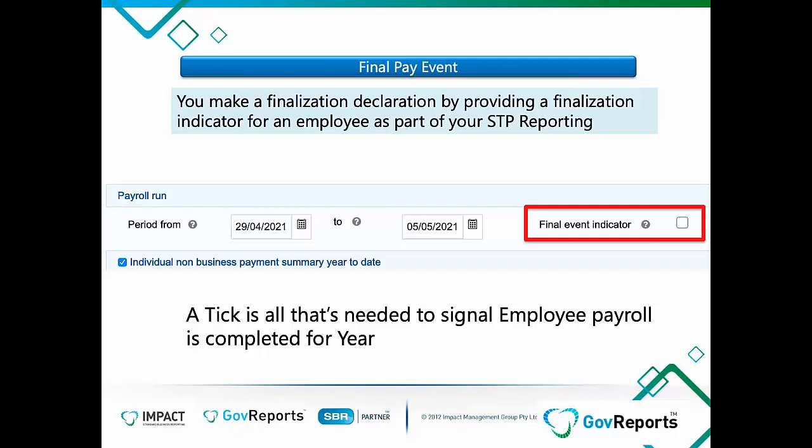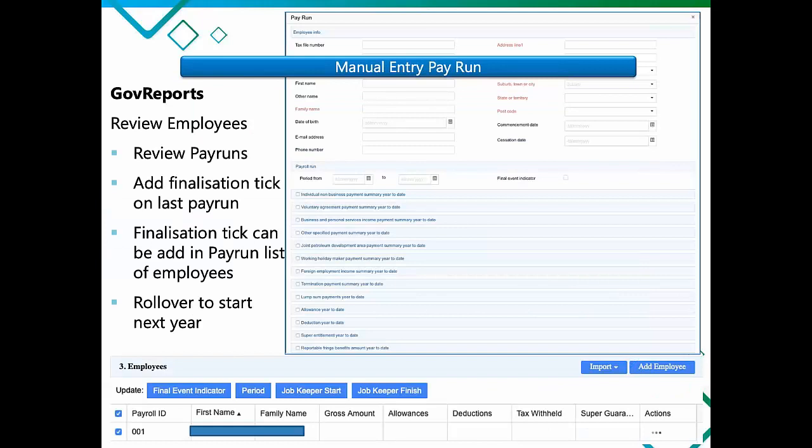quite a bit easier. So with GovReports, obviously we need to review our employees, and we need to review our pay runs, make sure that we're happy with what figures we're seeing, that we haven't transposed anything or done anything that we disagree with, and that everything's in the areas that they need to be. And then we just add that finalisation tick, which is in each pay run, so it's each employee. And then you need to roll over.